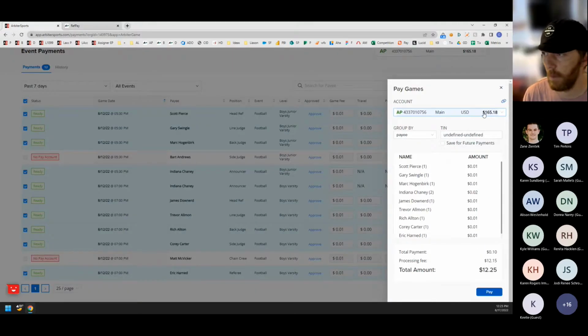So it pulls in my available balance, $165. It does a calculation of how many officials I'm about to pay and the total amount that I'm going to pay them, 10 cents. And then it does a calculation of the processing fees that I'm going to be charged. And that's $12.15. So if this number was lower than my available balance, it would not let me click pay, but we're good to go here. You can ignore that undefined. This is a little bit of a bug that we're dealing with lately. You can ignore this for now.